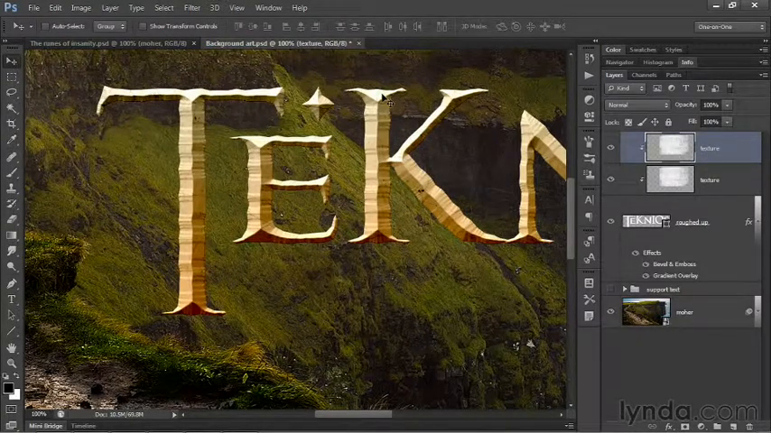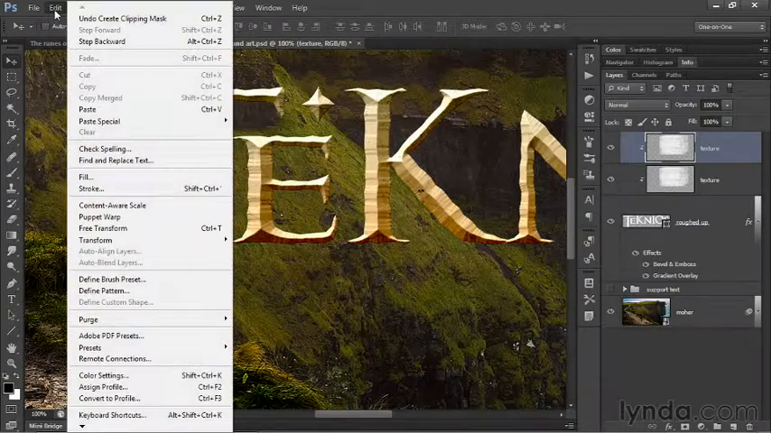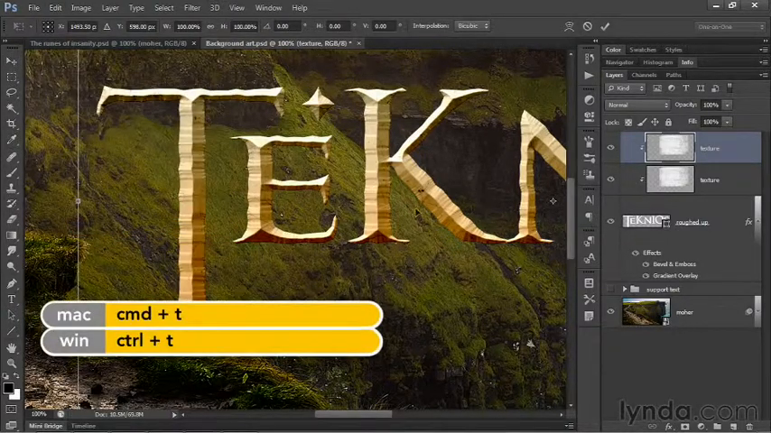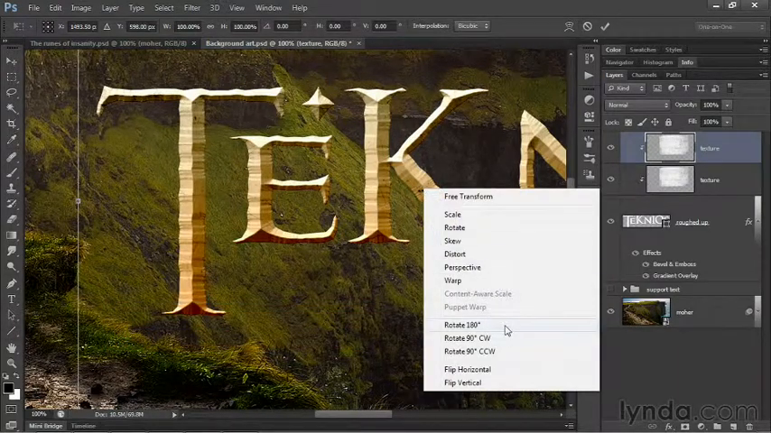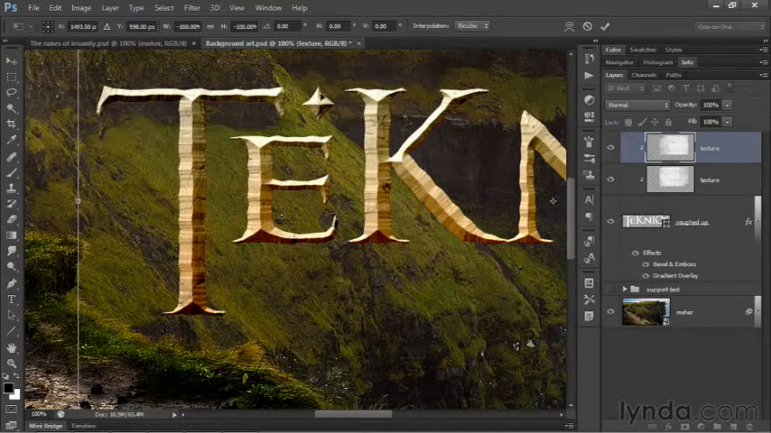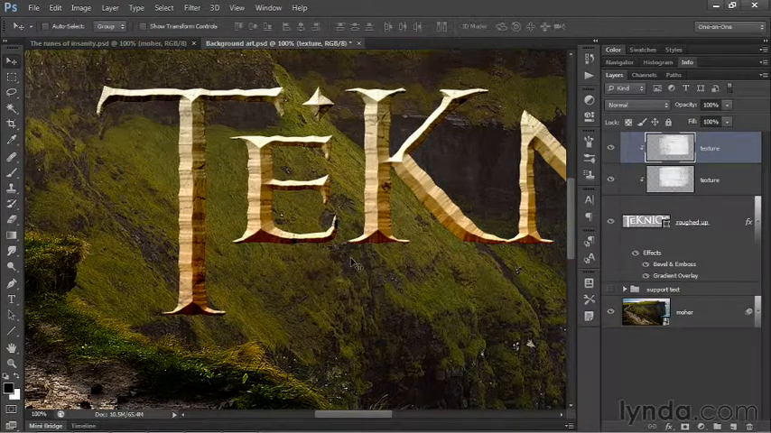Let's go ahead and flip the copy texture around by going up to the Edit menu and choosing Free Transform, or you can press Ctrl-T or Command-T on the Mac. And then just right-click inside the image and choose Rotate 180 degrees in order to flip the texture both horizontally and vertically. Now I'll press the Enter key or the Return key on the Mac in order to apply that change. And you can see that we get more of a textured interaction here inside the T and the E.